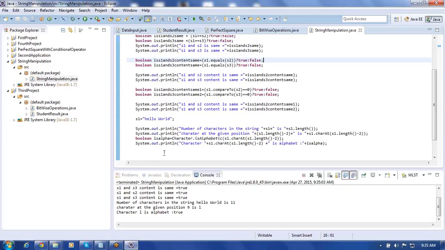So we can find out whether it is an alphabet or not with the help of the Character wrapper class. Character.isAlphabetic, whether it is alphabet or not, we can find out like this. There are so many methods available with Character. You can map them with the string characters here. So like this we can find.